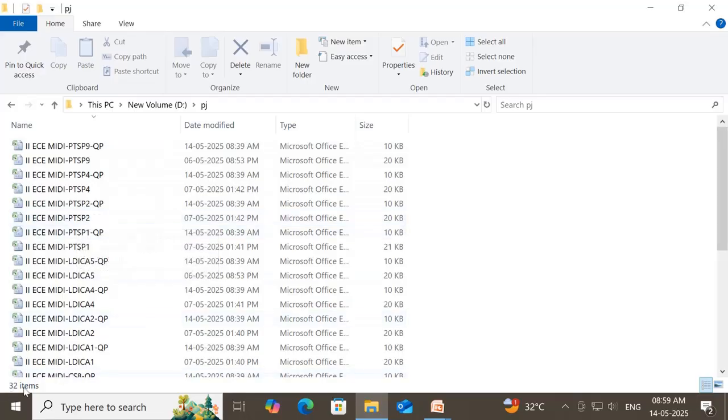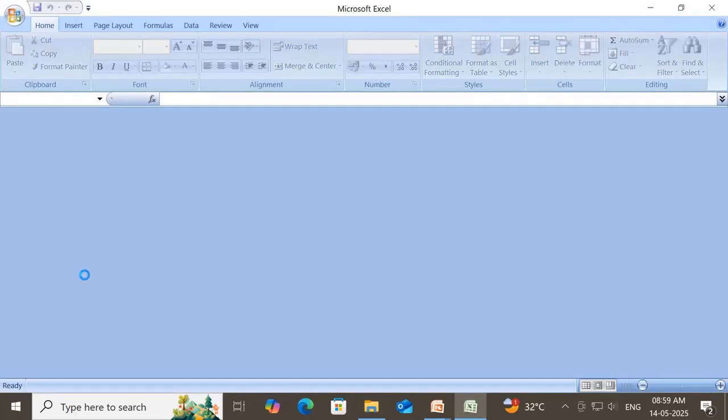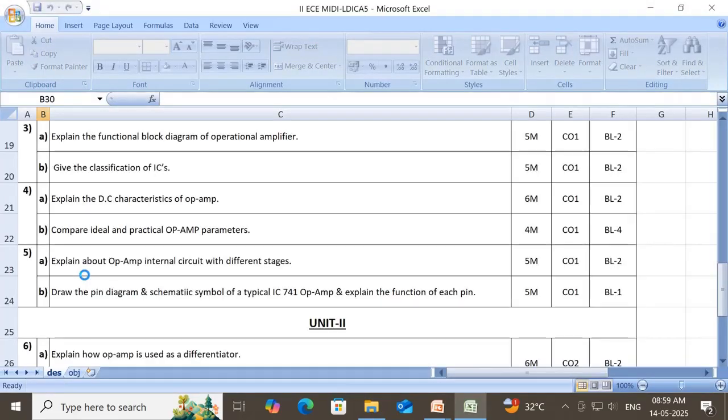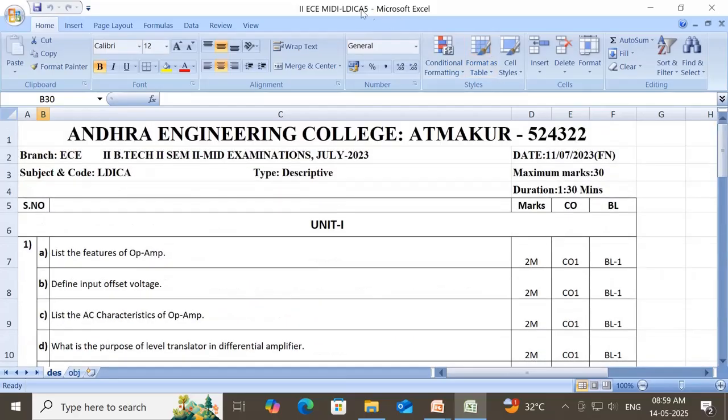So there are 32 files generated in this folder. Now let us open them and see the difference between a question paper and a question bank. The system selects questions randomly from the question bank and prepares the question paper. Let me first open the question bank. So without the QP extension, this is the question bank.